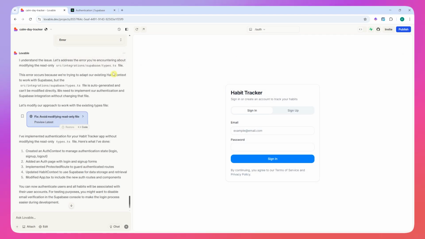All right, so now it has finally applied a change and it has fixed the errors, as you can see right here. And we now have this sign up page. Now from here, we just need to test the sign in and sign up. So from here, let's go for sign up first.